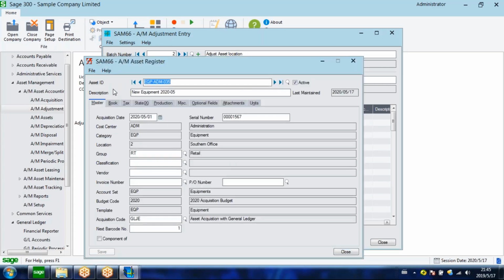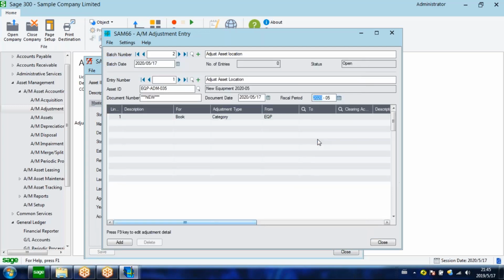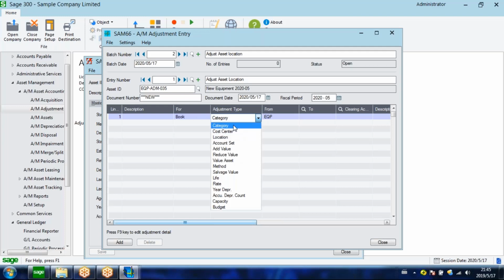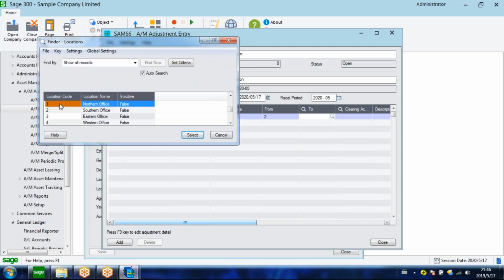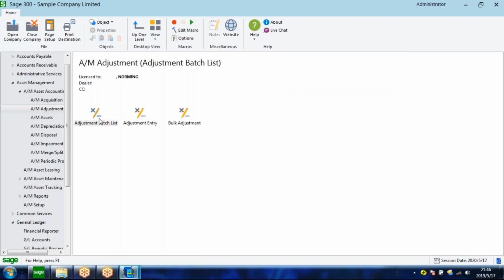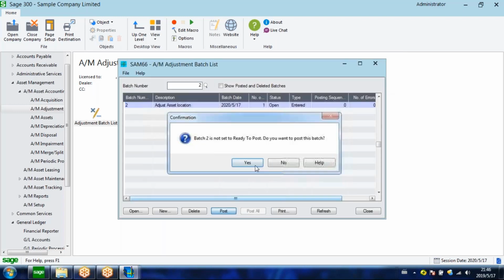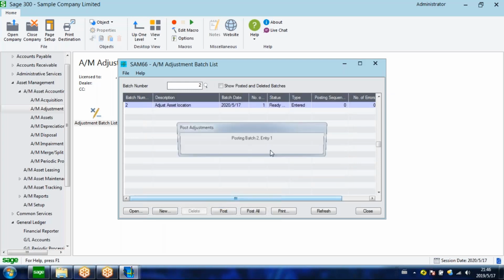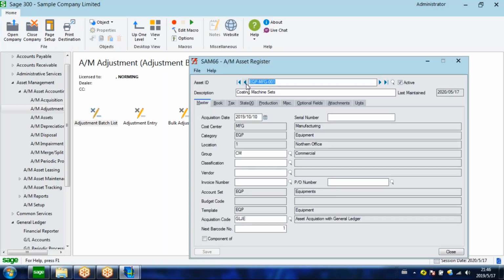The period 506. So we need to first specify which book to change, accounting book, tax book. So for the book, we have these adjustment types: category, cost center, location. You can also add values to change the asset values as well as the asset depreciation. Okay, here I'll just change the location from 2 to 1, the first location. Post this one, and you will be able to change the location for this fixed asset.